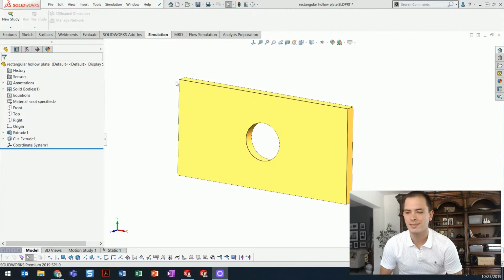Everyone will know this. It's the rectangular hollow plate that we deal with getting started. This is what you'll start with in high school, college, or taking a simulation class. It's a really good introductory part. Shows a few interesting things, but it's very simple.